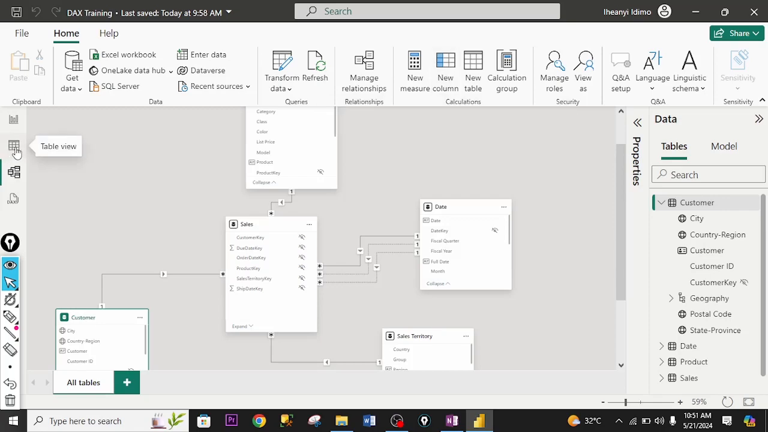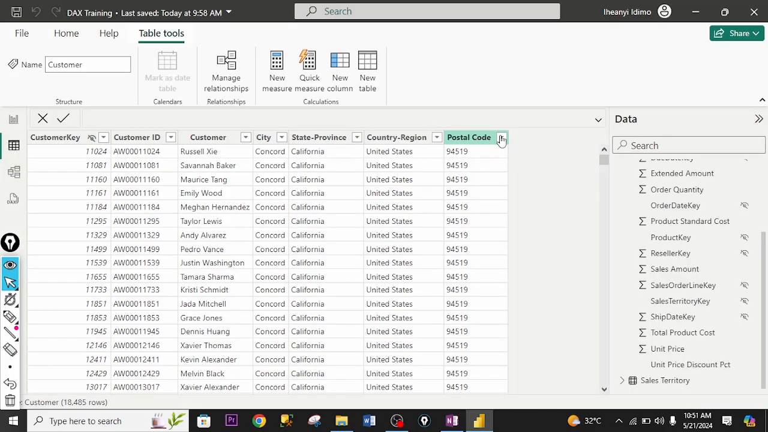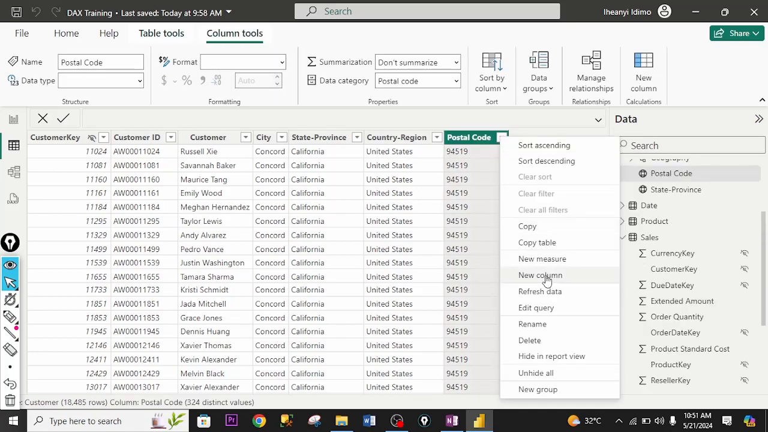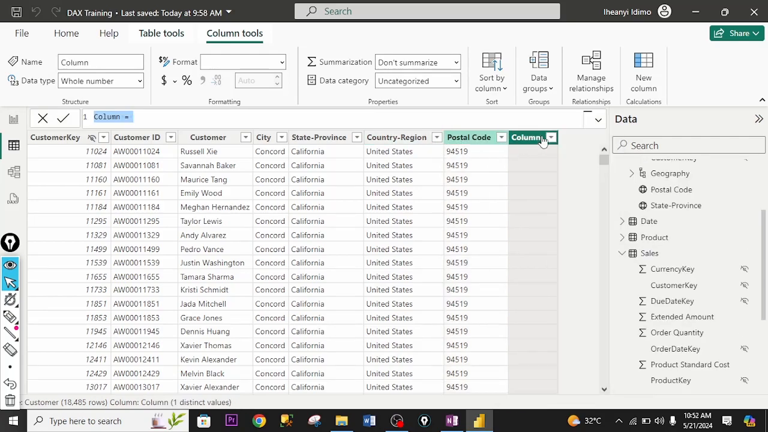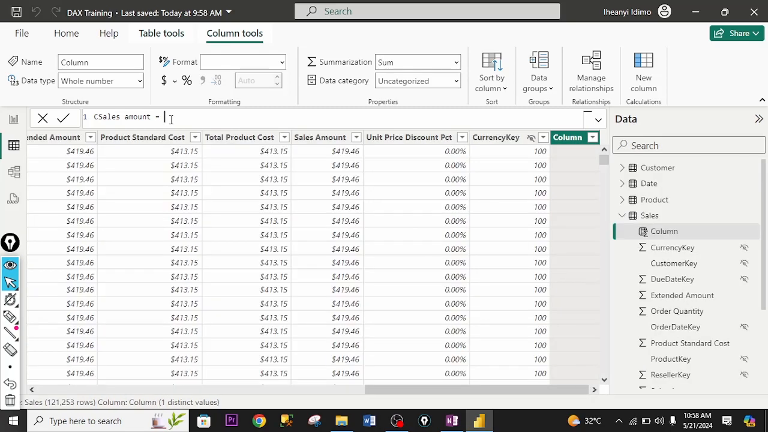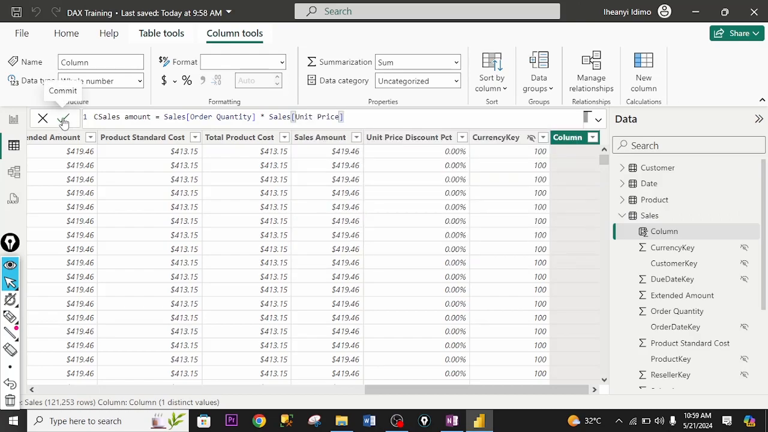But what works for me best is creating it from the tables. Let me go to table view. Apart from here, I can also create the calculated column here. If I right click this now, I will see new column. I click on it. So this is the new column created. Now let me write a DAX formula to create some values. This is the formula I'm going to use. Say C sales amount equal to sales order quantity multiplied by sales unit price. I click commit or enter, whichever one will get the job done.